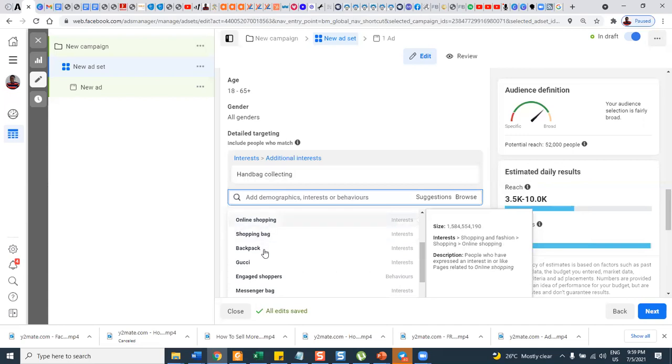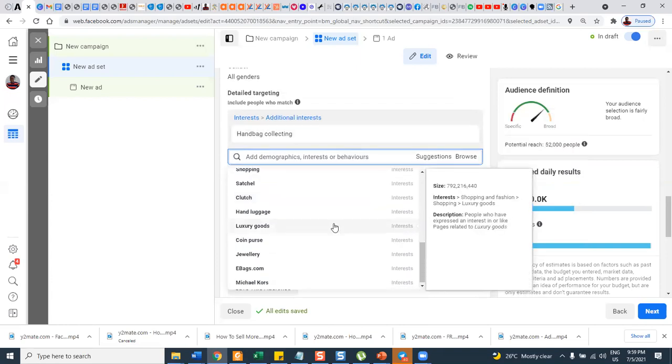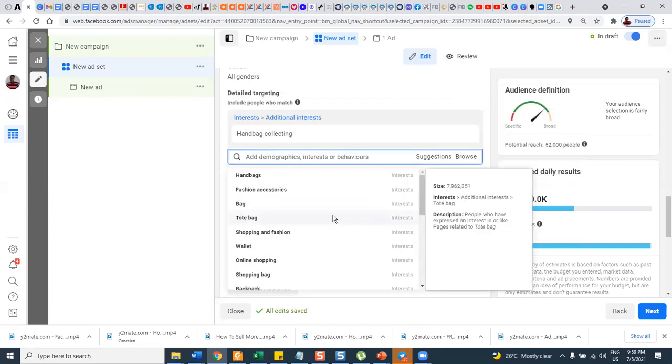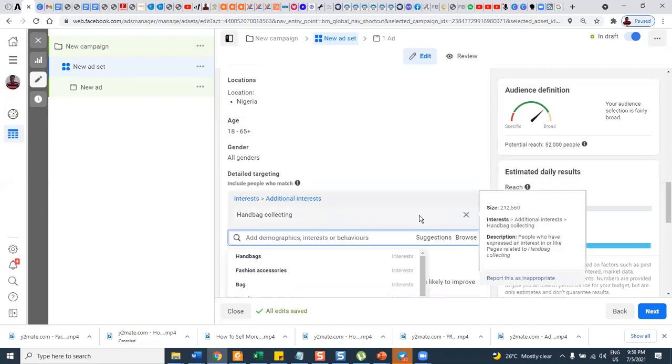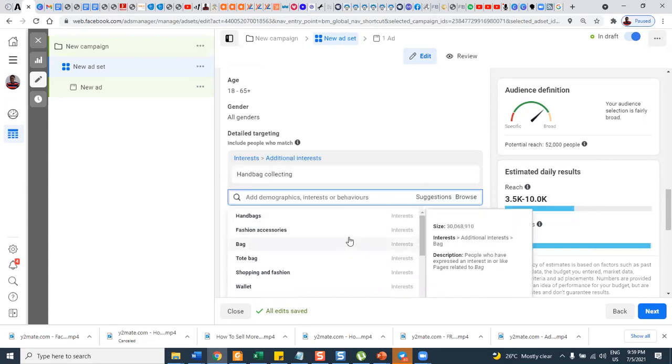You can come to engage shopper, as you can choose, and narrow it down to ensure that your audience is not too large, because it is still a reflection of how much budget you have at your disposal. So let's continue with our research.